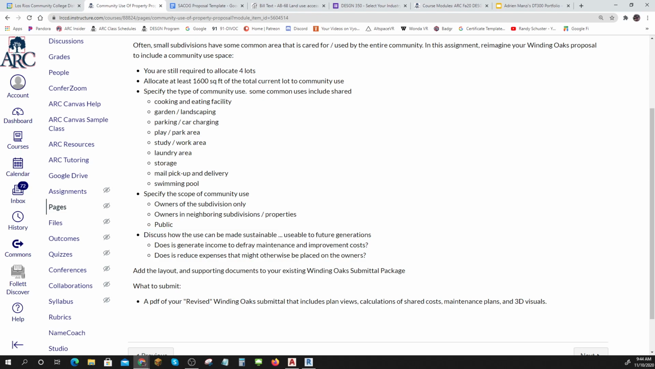That's the hard part. Does it generate income to defray maintenance and improvement costs? Does it reduce expenses somehow that could otherwise be placed on the owners? Those are things that really make something truly sustainable. So those are good things to think about. So what you do is you add the layout and the supporting documents to your Winding Oaks package, and then you create a new submittal that says revised Winding Oaks submittal package.